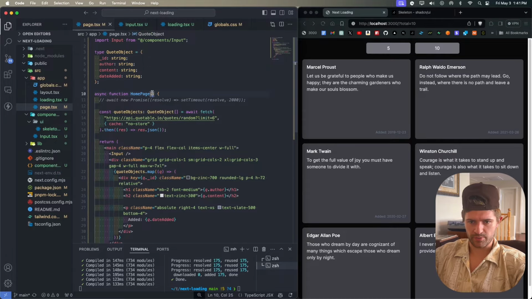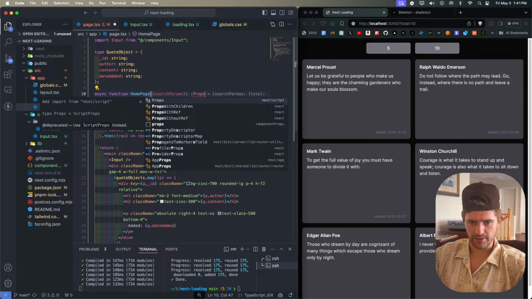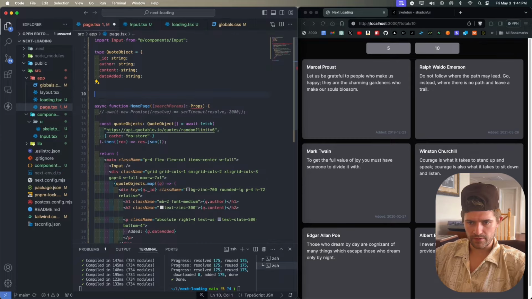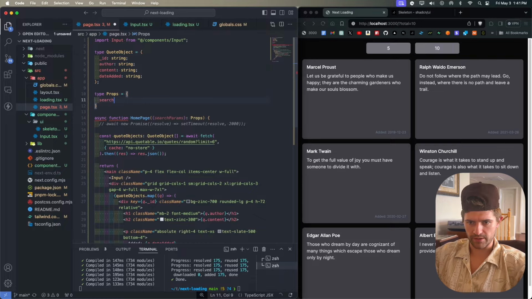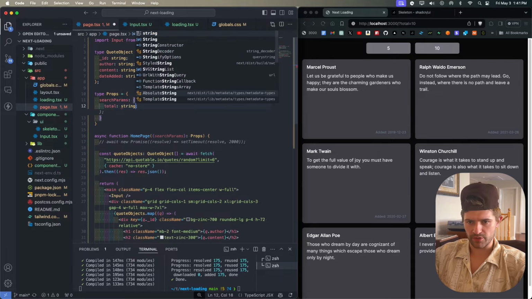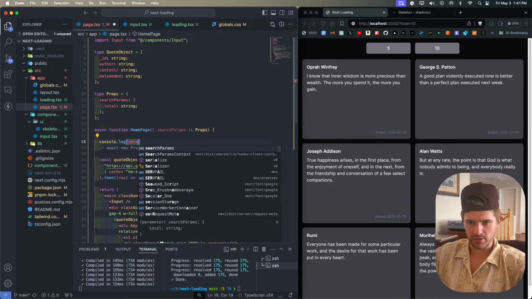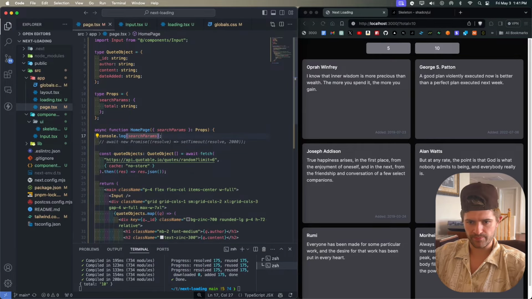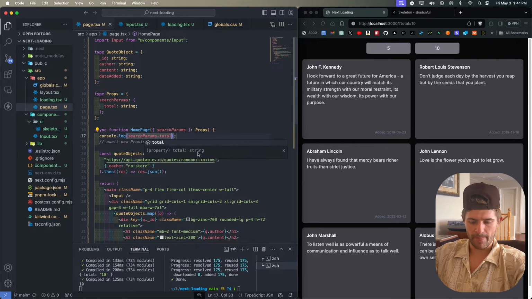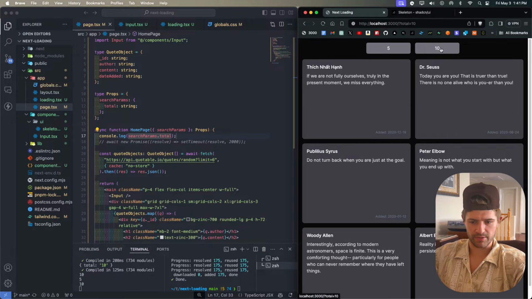So in order to get the search params, we come right here, we say search params, and we got to write some props right here. So we'll say type props equals, we're going to get the search params, and these search params we know is going to be a total, which is string. So now when we come in here and we say log search params dot total, now you can see when I click 5, it logs it, and this is taking place on the server.